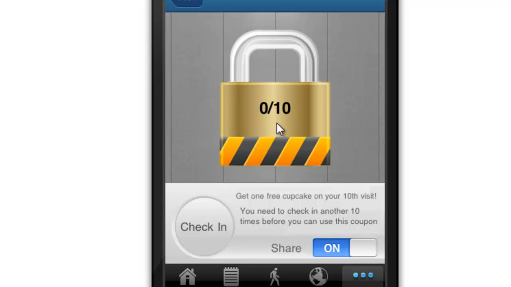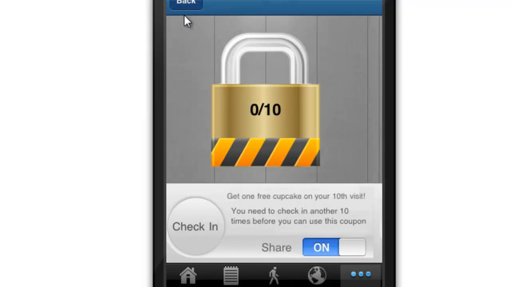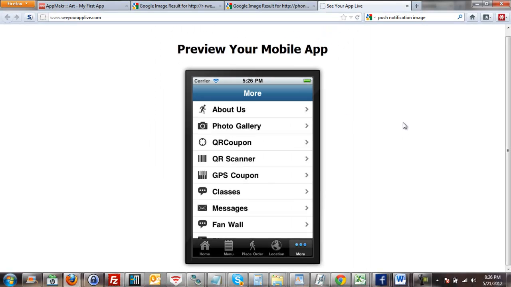Then of course when it's 10 by 10, all they have to do is present this to you or your business, and then you can go ahead and give them whatever it is that you're going to give them, if it's free, this, or a discount, or things of that nature. That's another very cool functionality. This last one is very, very powerful.